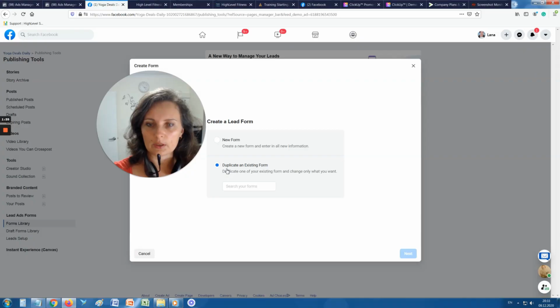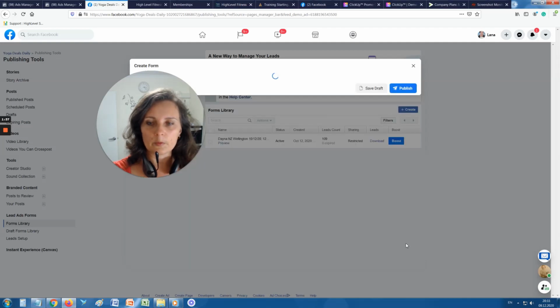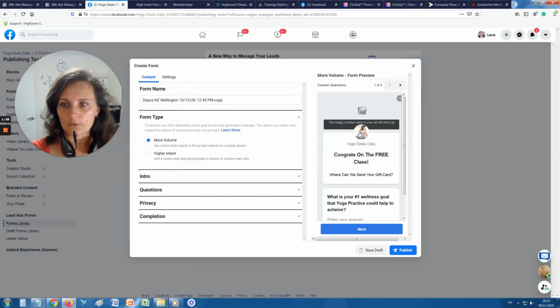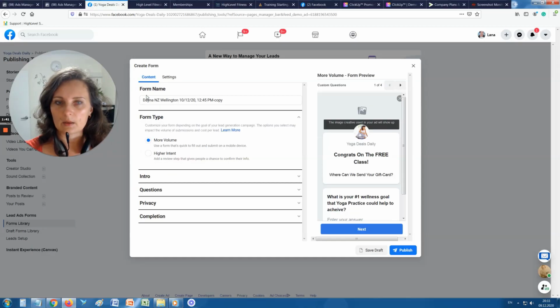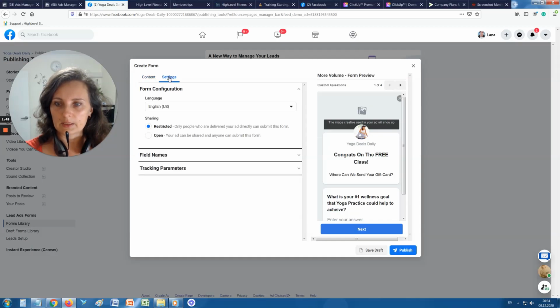I always do this just so that I don't have to input any new information, especially if those forms are similar. Once I press search, it shows forms that I already have, and press next. So from here, it all becomes really simple. So we can see here content and settings. Go into settings straight away and always press it to open.